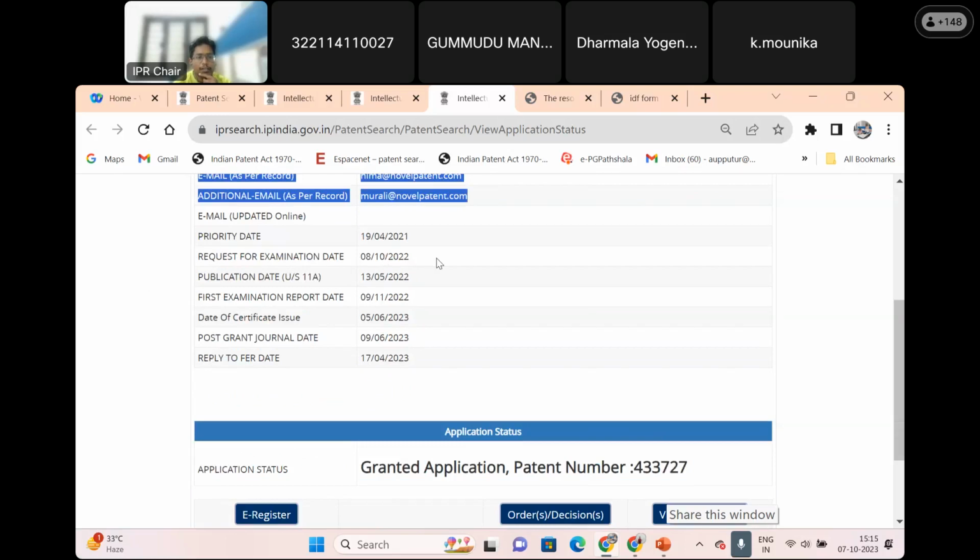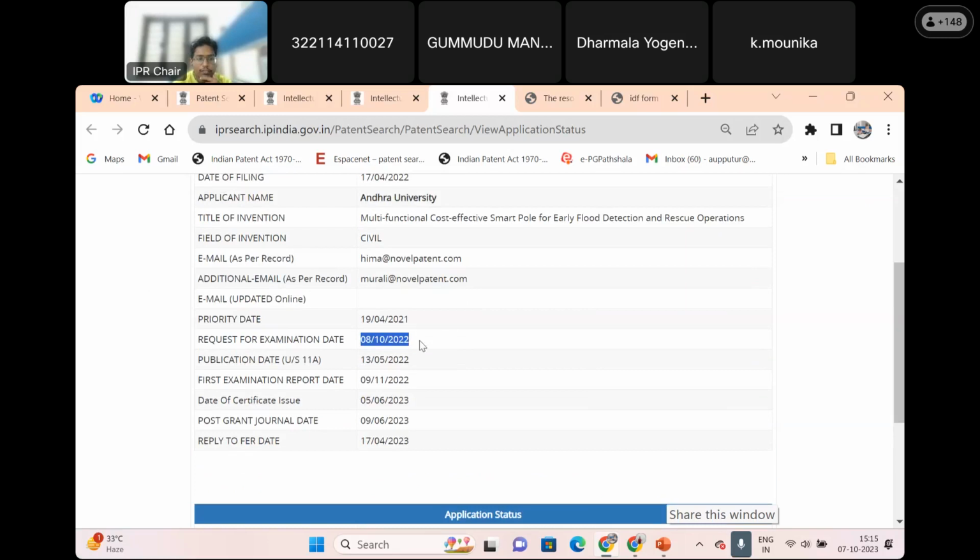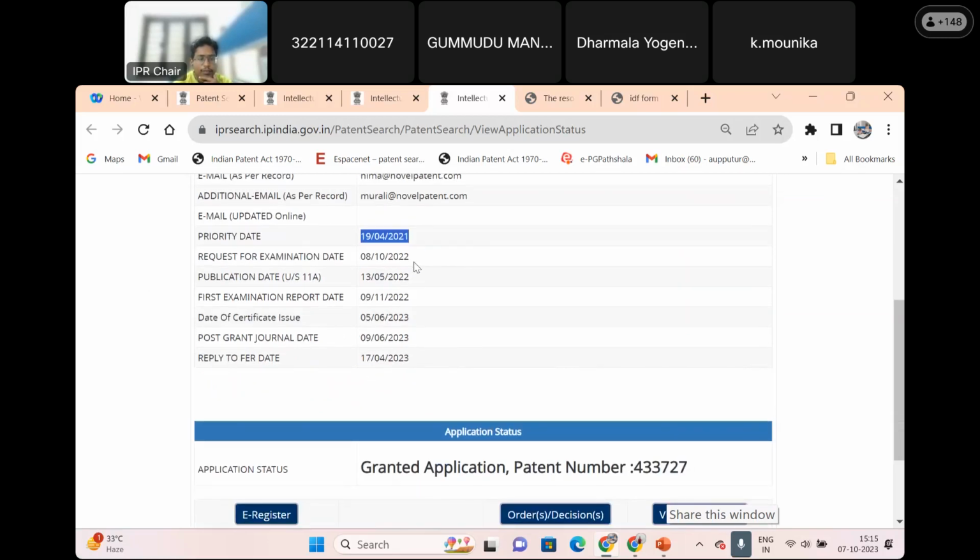Request for examination is within 48 months from the date of filing. Here the date of first filing is the priority date. Publication date: after 18 months from the date of priority, it will automatically be published. So here it is published even before that.